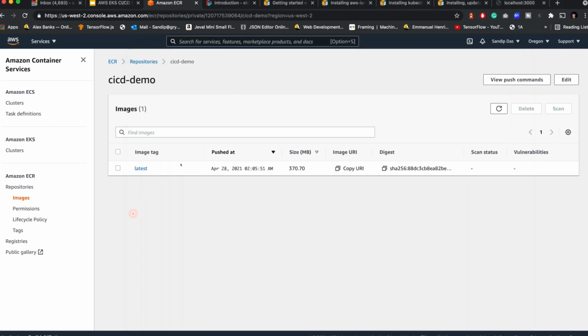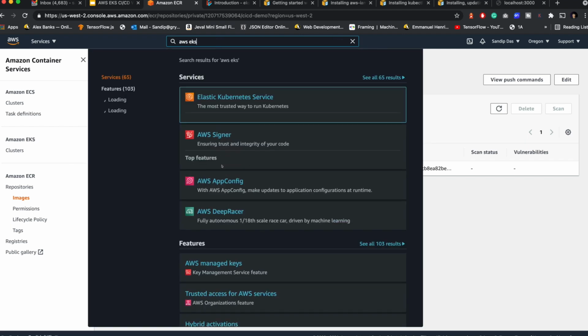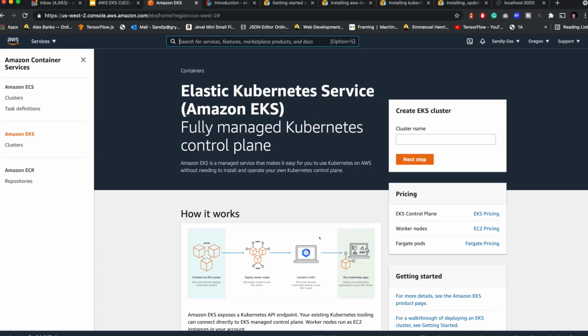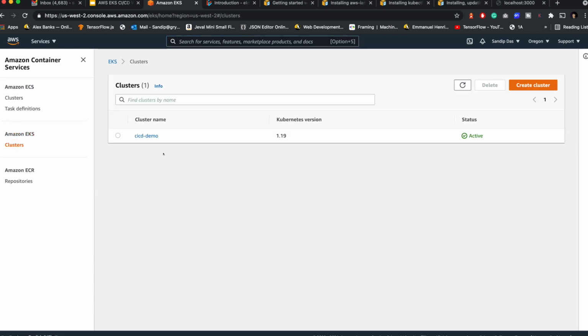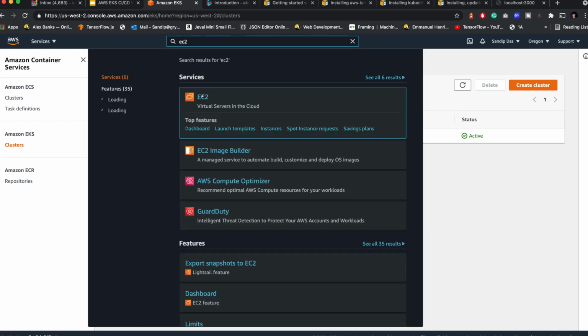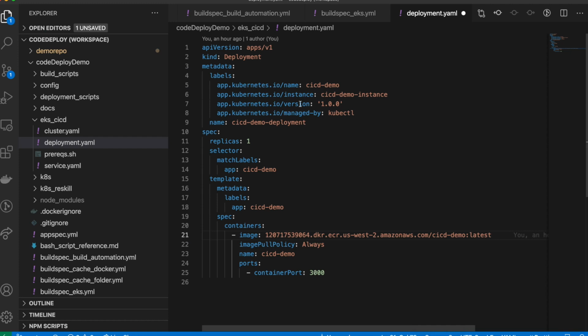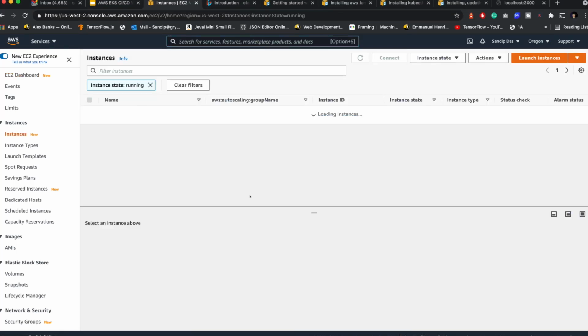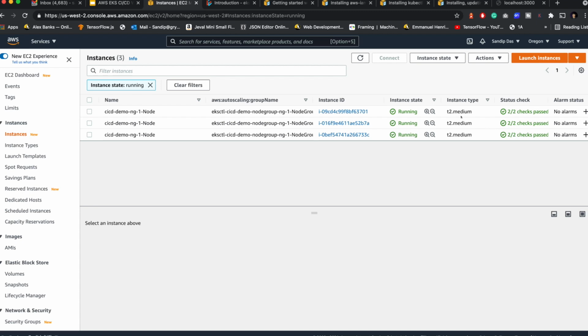How do you find out it's ready and ready to start working with? Just go to AWS EKS, and we will find that the cluster is ready there. Just wait for a few seconds. Click on the clusters, and we'll see our cluster is now ready with the version 1.19. Okay, now go to EC2, and I will show you, let's go to the cluster config, 3 T2 medium instances should also be running at the same time. Yes, we have 3 T2 medium instances up and running.